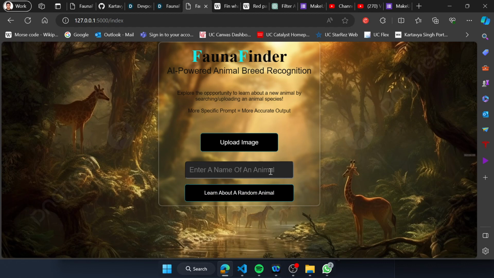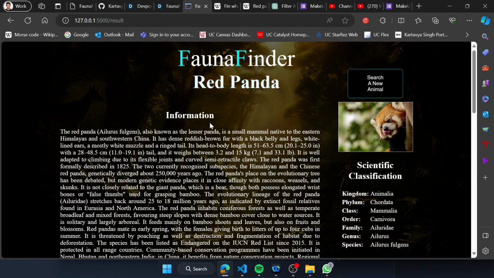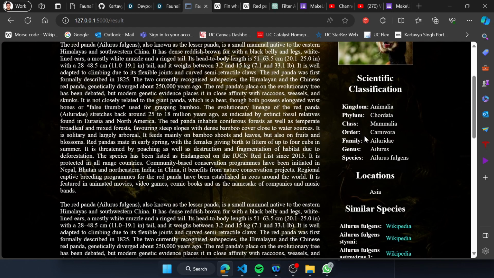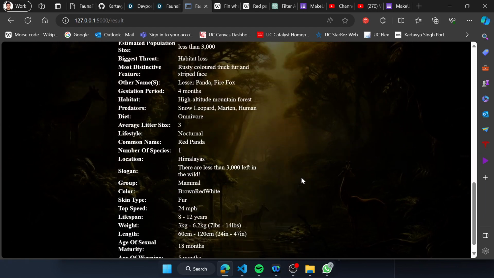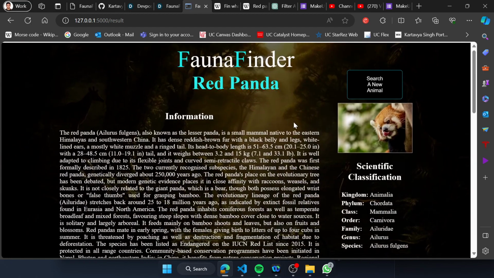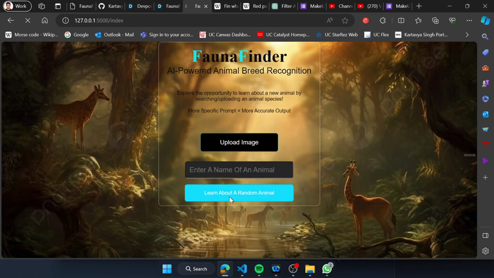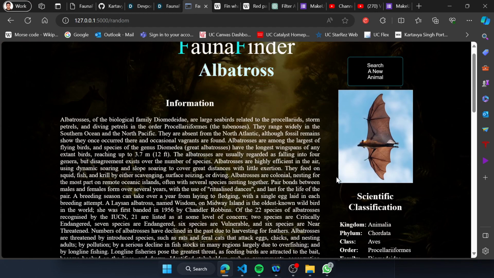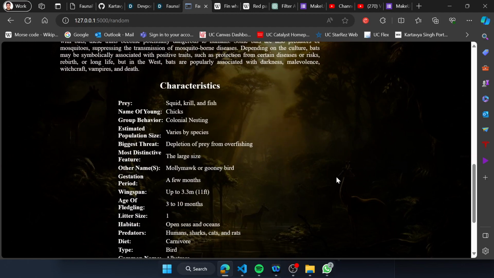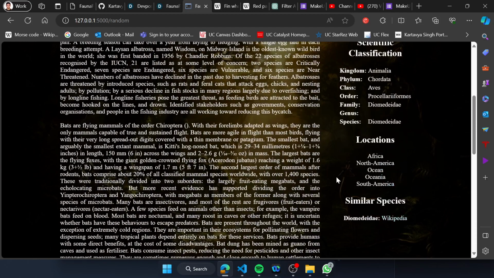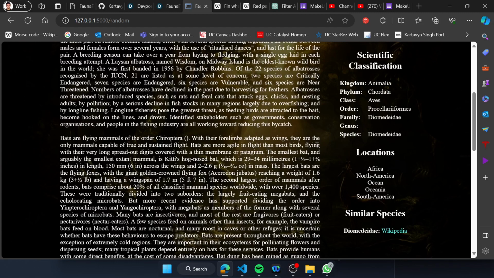For example, if you search for a red panda and process the text, it should give you a picture of a red panda and its information. As you can see, it gives you its information, its picture, its scientific classification, the locations where it's found, its similar species, and its characteristics as well. Now, as Kartavya is going to show you next, if you want to learn about a random animal, you can see it generated an albatross with the same things: characteristics, information, scientific classification, locations, and similar species.